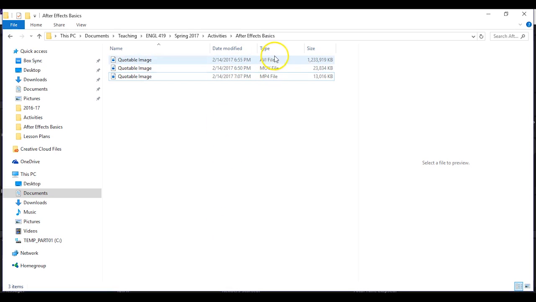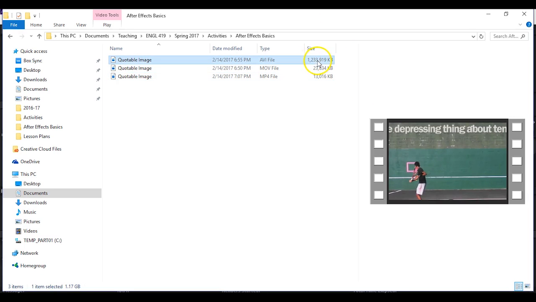So here we can see the three files. We got our AVI, MOV, and MP4. Look at the size difference. Look at it. Stare into the heart of the abyss of size difference. It's a whole gigabyte if you're going to export as an AVI. If you just use the basic settings, that's going to be an AVI.